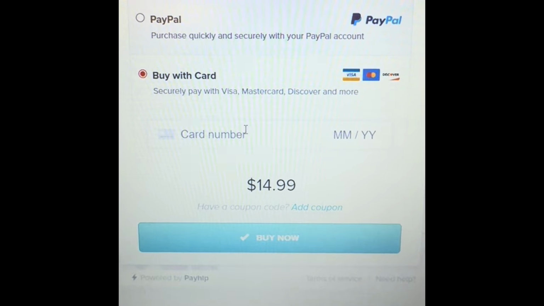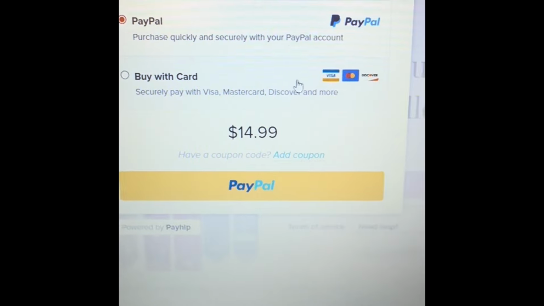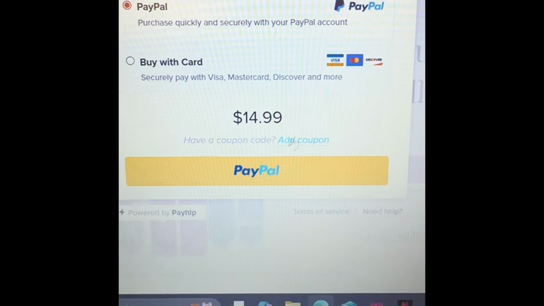If you don't want to do that, then you can go and choose PayPal. Once you choose PayPal, then you will go down and fill out that information.